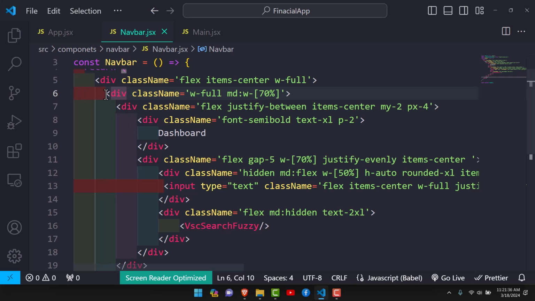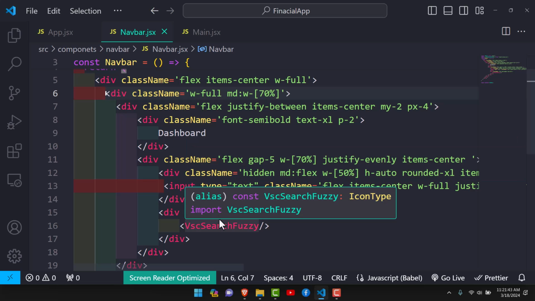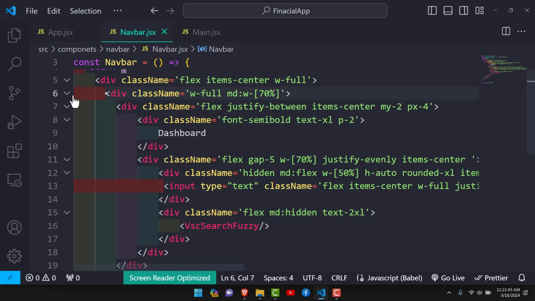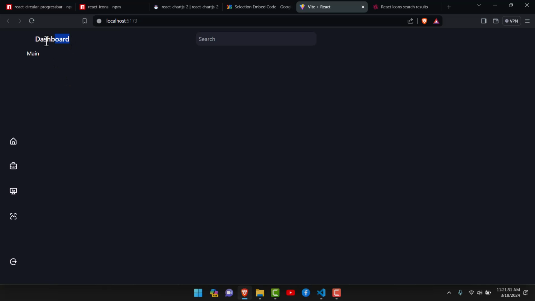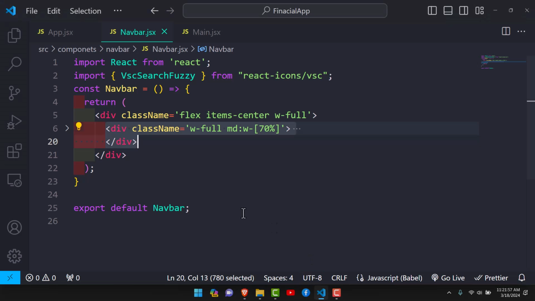So let me hide this, because this is the one that is housing the dashboard and the search. For them, they are in their own container. So that is the container that is housing what we have created so far, this and this. Now we need to have the other two here being on their own container.